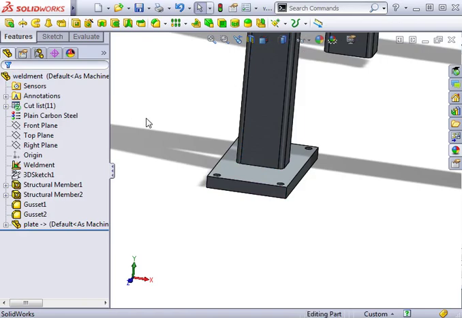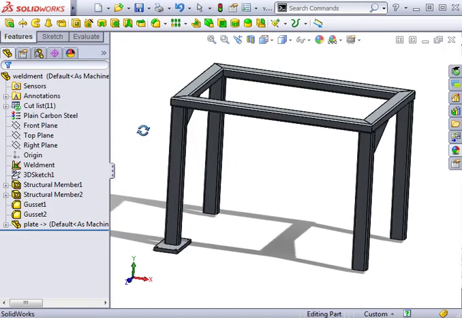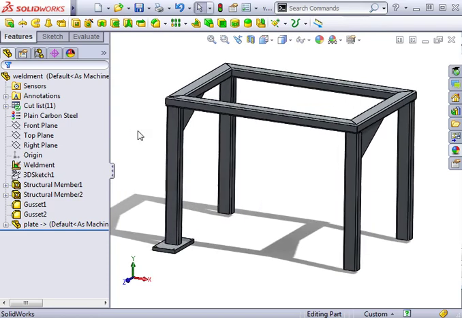Earlier, I mentioned this new functionality should not be confused with the use of mates in the assembly environment. One reason is that here in the part environment, I cannot make use of the Move Component tool. This keeps me from simulating motion, using collision detection, or clearance detection. Also, since I'm not working with an assembly, a bill of materials cannot be automatically generated.